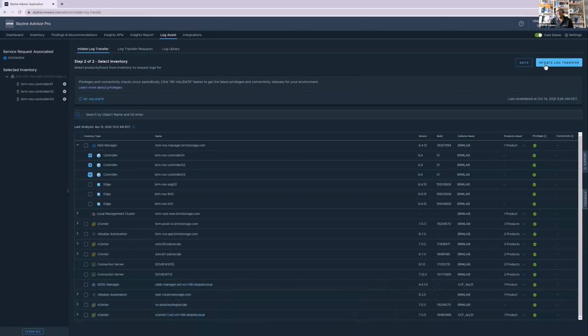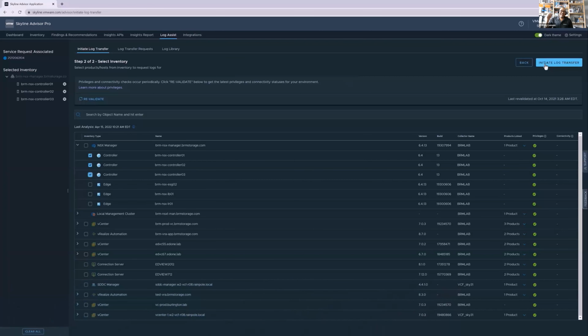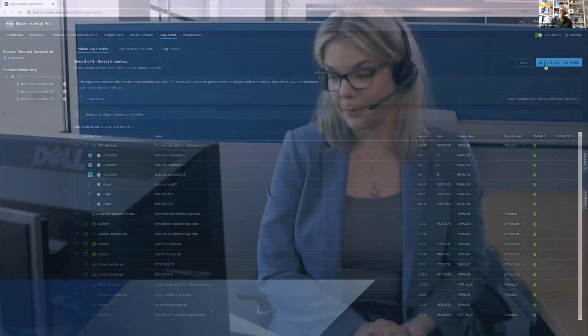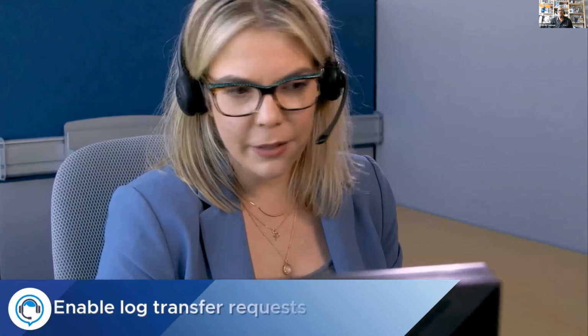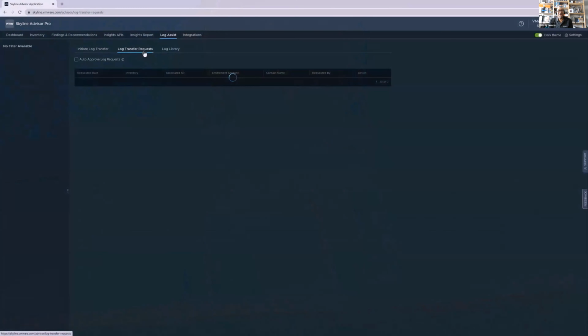And once that log transfer has been initiated, the log bundles are automatically uploaded to our global support services portal. It's a direct transfer that is fast and secure. And again, no FTP sites are needed. Also, our support engineers can request log bundles from you as well. You have the option to either approve or reject that request, but please note that if you'd like them to pull logs, be sure to tell them the object name.